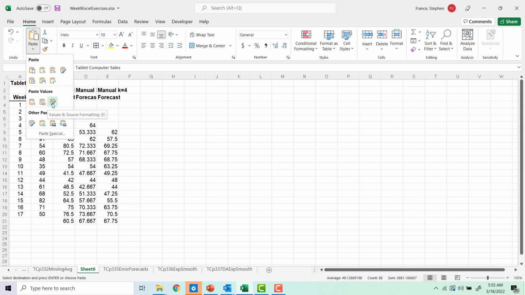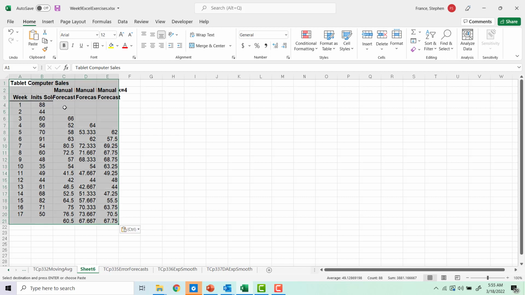We do values and source formatting, but we don't want to just do the paste. And that's simply because we're going to move these things around, and if they had formulas, then the formulas would go wrong.